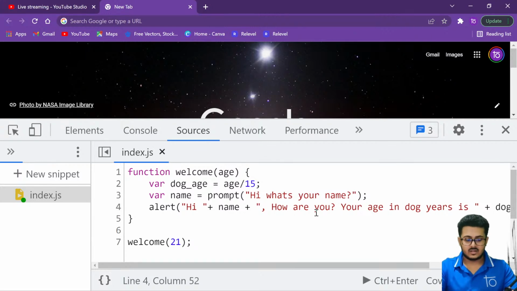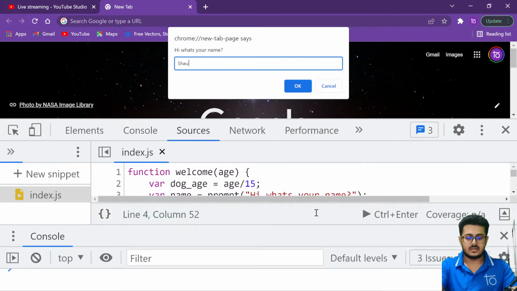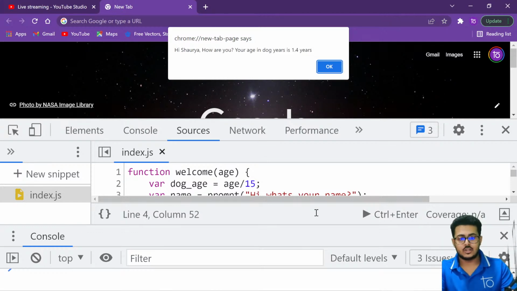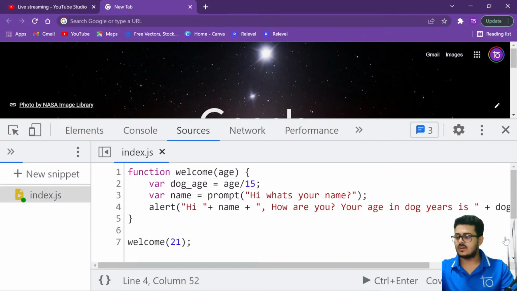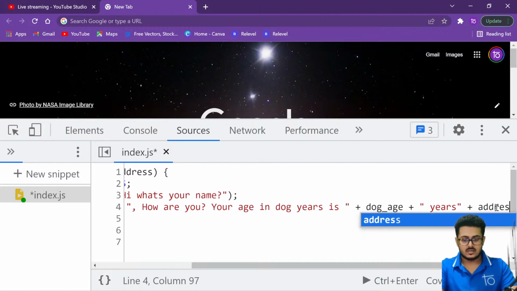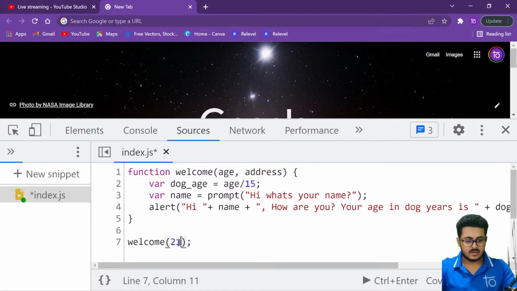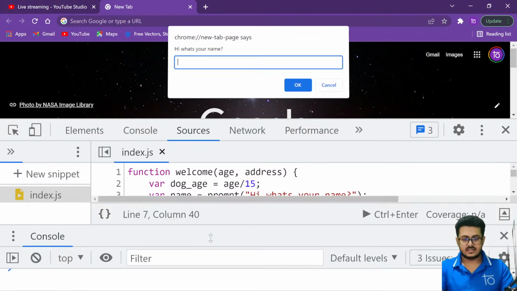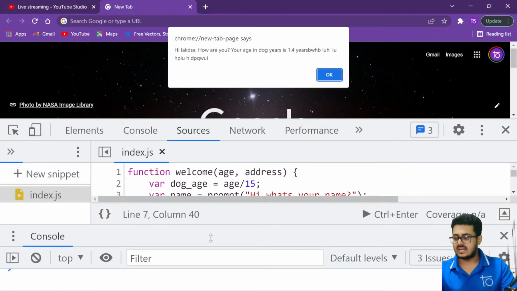So when I'm running this particular line of code, you will be able to see that first of all it's asking for my name, so Shaurya, and then it's showing me, hi Shaurya, your age in dog years is 1.4 years, as you are able to see clearly. So that is what I'm trying to make you understand, that you can pass in as many arguments, as many parameters as possible. For example, I want to pass address as well. I can use the address right over here, plus let me directly put address. I can directly feed in my address from right over here. Let me put some random text and then save it and run it. What's your name? Something. So I'm having the entire address as well.